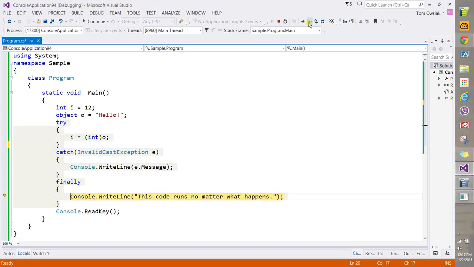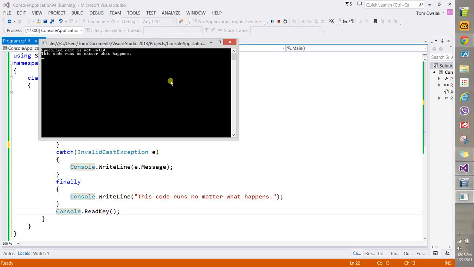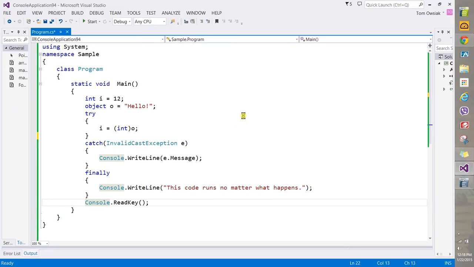So we print that. Notice that finally runs, and then we wait like that. And notice the message "specified cast is not valid" has been printed to the screen, and the application has not crashed.